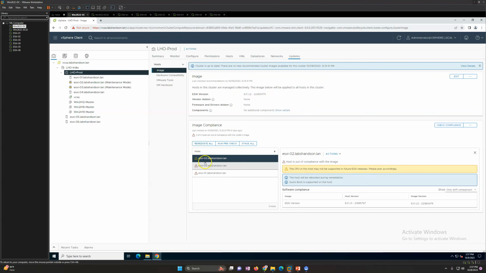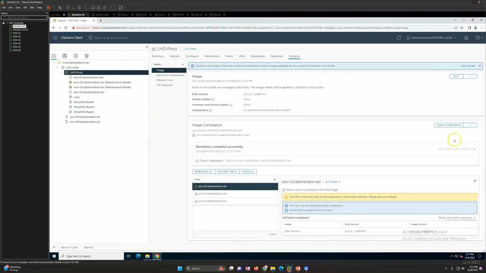If you see this, 3 out of 4 hosts are out of compliance with the cluster image. It means in the cluster image we have assigned 8.0 U2 with this particular build number, but my ESXi hosts here are running non-compliant ESXi versions. Only ESXi 04 is running the compliant one. You can also check the last remediation result. I executed remediation recently on one ESXi host, and you can see that ESXi 04 has been remediated. This is the only one complying.